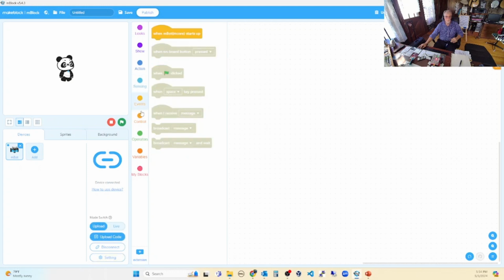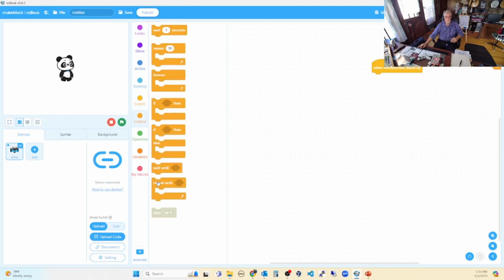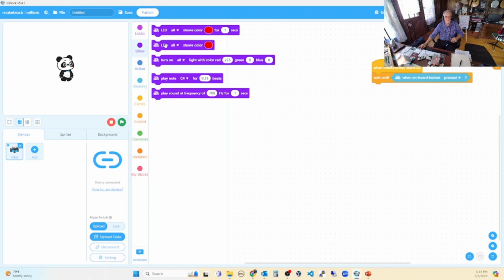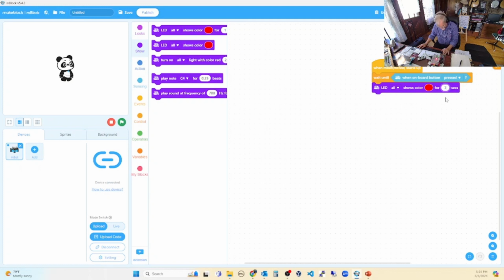Let's go into upload mode. And I want to do a wait action. This is a control. Wait until onboard button is pressed. Then I want it to show color red for, let's make it for 3 seconds. And I will upload the code.